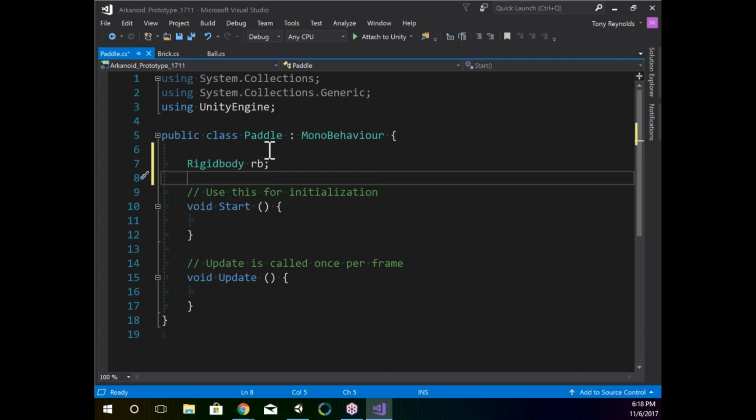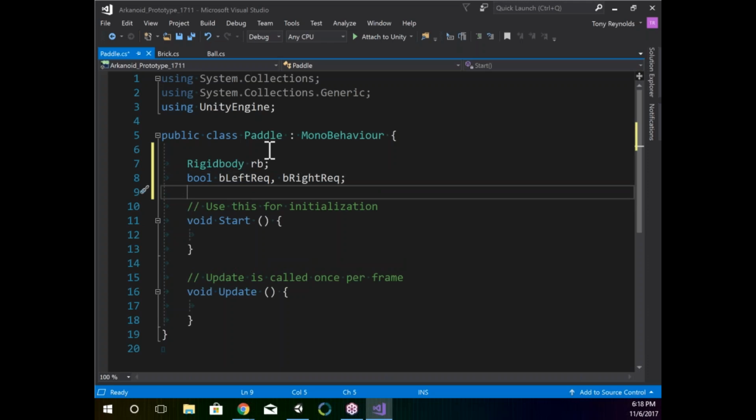I said I want a couple of booleans to represent whether or not I've requested going left or right. So bLeftRequested, and then bRightRequested. They're going to default to false, so I don't need to worry about shifting that back and forth.